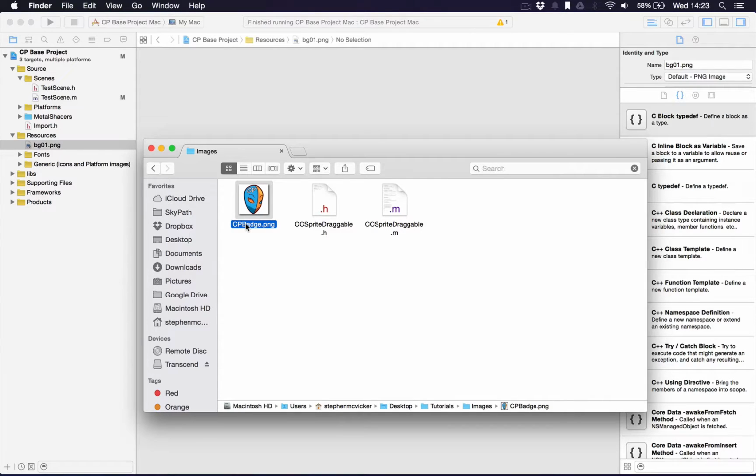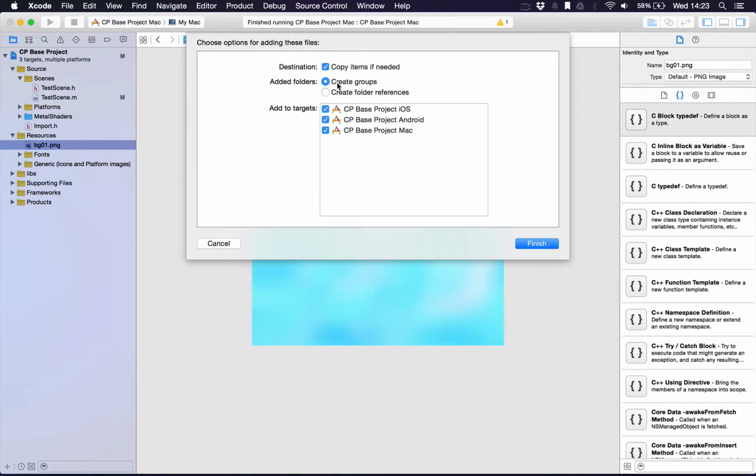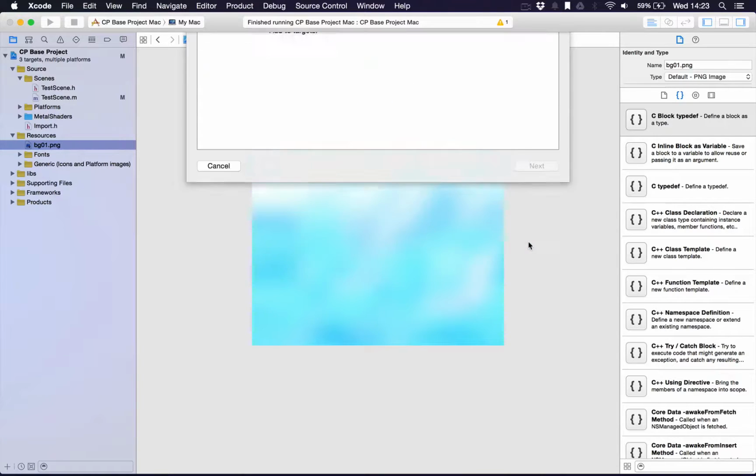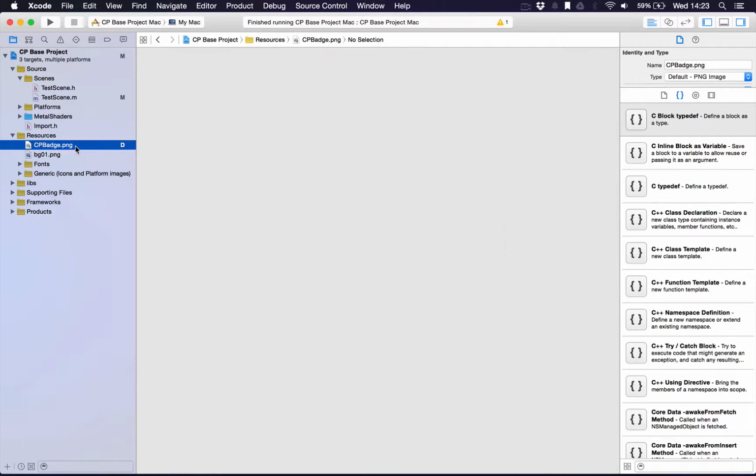You should already have the CC badge. If not, you can substitute this for any image. All you do is click and drag it in, put it under your resource folder, and make sure copy items if needed is checked, and make sure you add it to every target, so the iOS target, the Android target, and the Mac target, and hit finish, and I'll add it to the scene so you can see it's added in there.